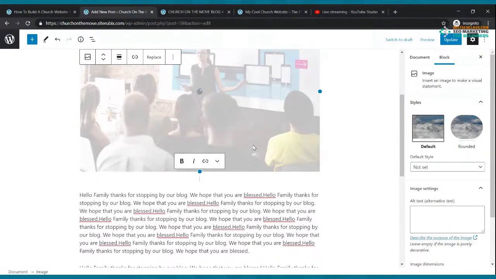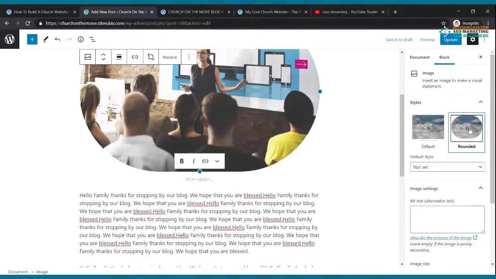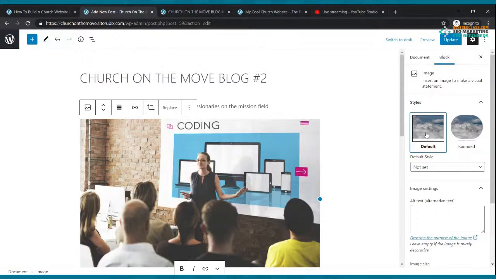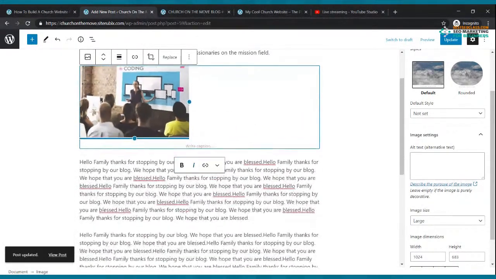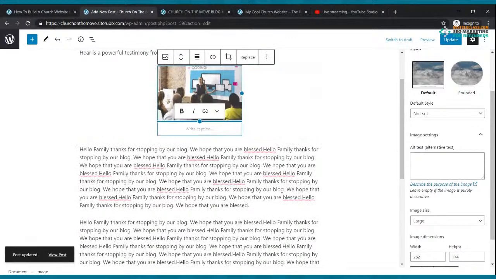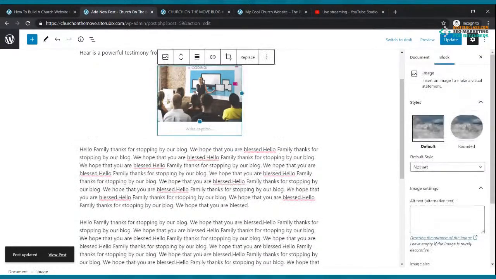All right. You could put it in a circle. You can make it square. That's cool, huh? Then you click update. And you could even change the size of the image, like if you grab these little things here. That's cool. Wow. That's awesome. You could center the image.